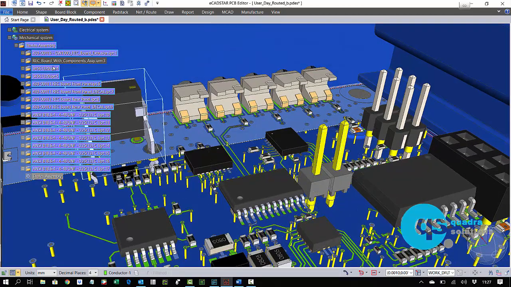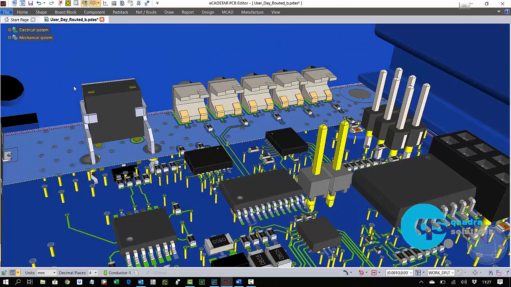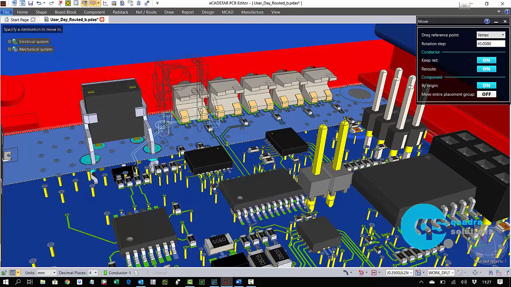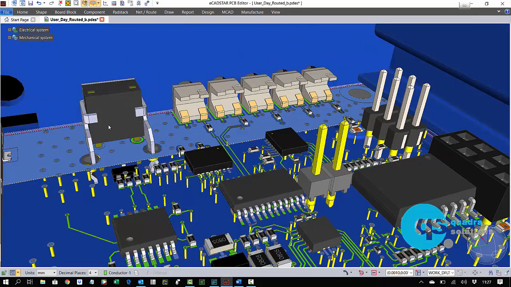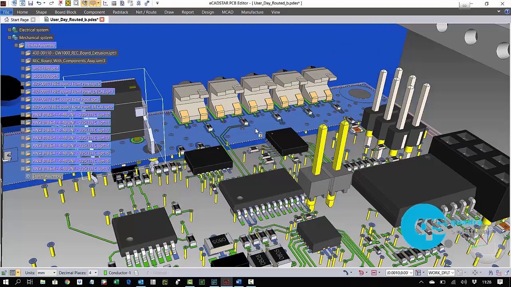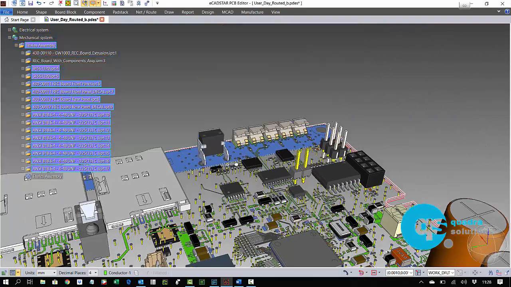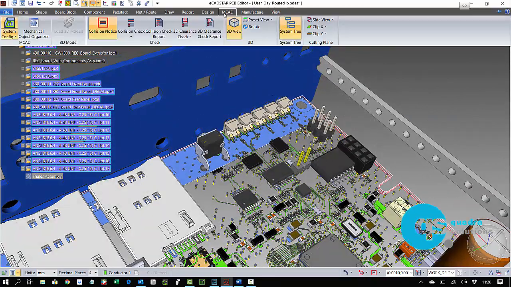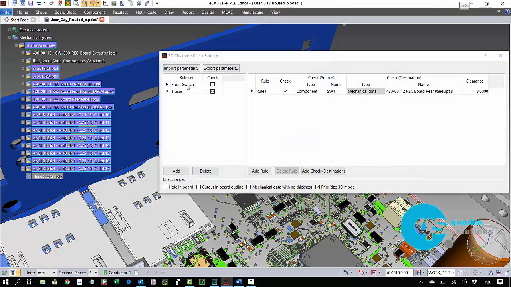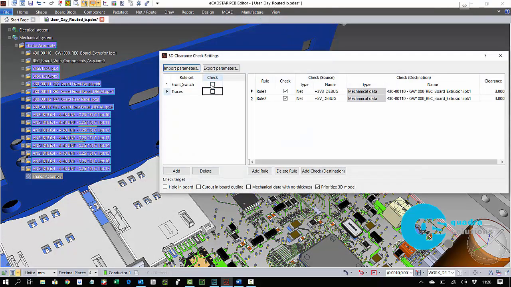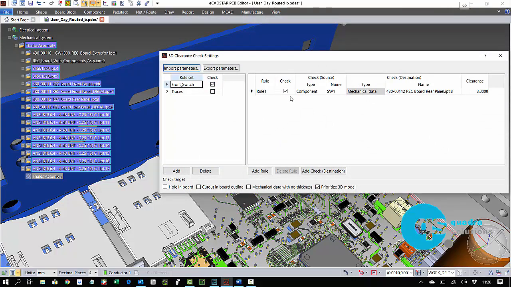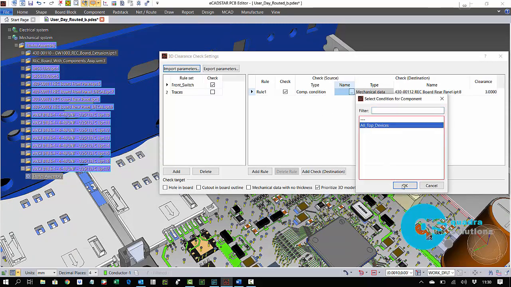The second stage of mechanical checking is a collision check. I won't show you this, but basically we check for is device A clashing with mechanical feature A, yes or no. You can also perform a full sweep of the board for all devices and all mechanical features. But let's take a closer look at the third stage of mechanical checking, where we can actually perform clearance checks. So in this example, I am going to ask eCADSTAR to check all topside components to this rear panel, making sure that each one has a minimum of 3 mm clearance.